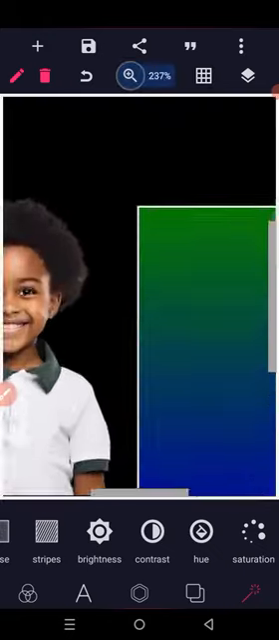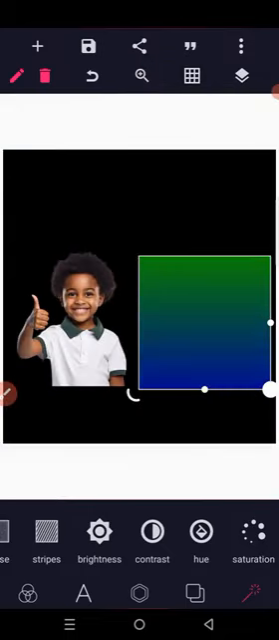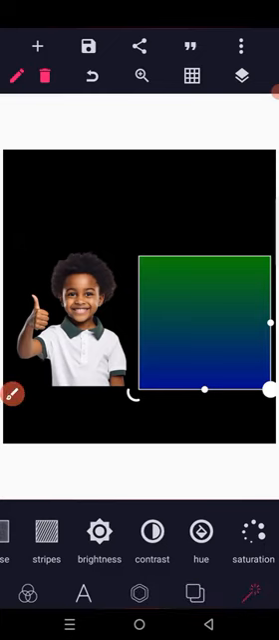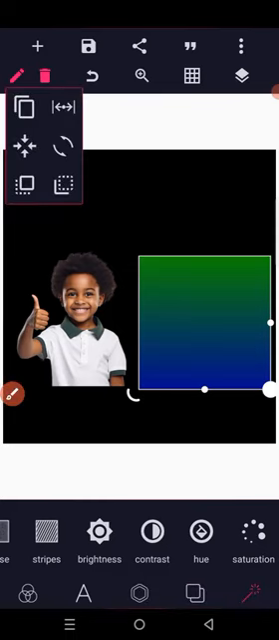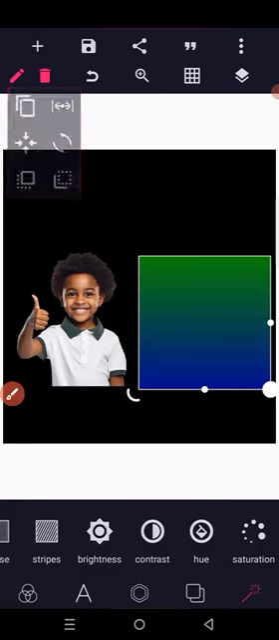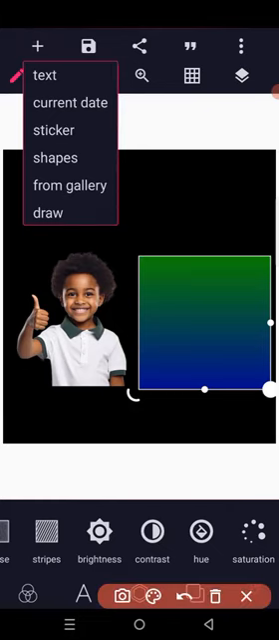Then zoom is about zooming your design. Then I've shown you that this undo tool is for undo. Maybe you mistakenly did something or deleted an image, you want to tap that to undo it. Then this is delete. This is copy, that is duplicate. This is size. This is relative position. This is rotate. This is to front. This is to back. I already explained them. Then this one, do you want to write text, current date, sticker shape, or do you want to import an image from gallery?